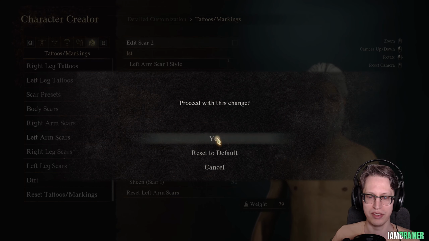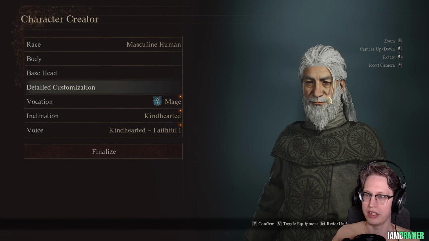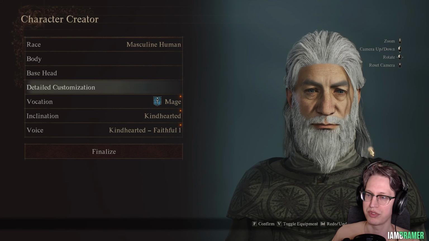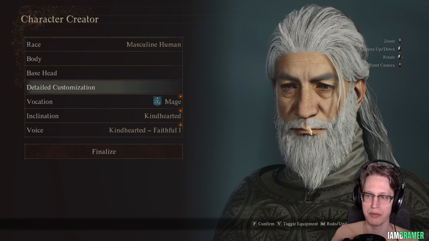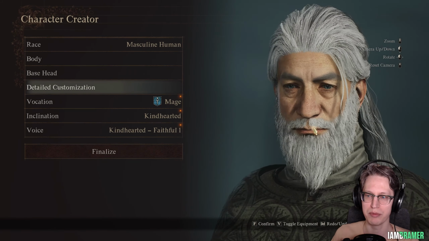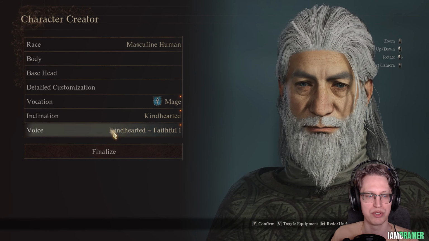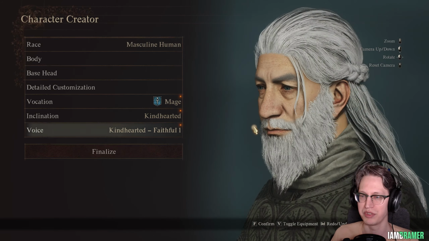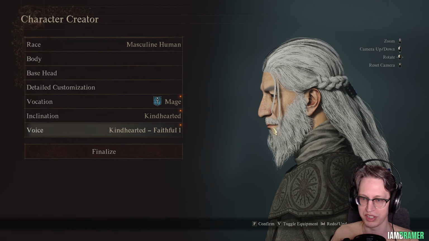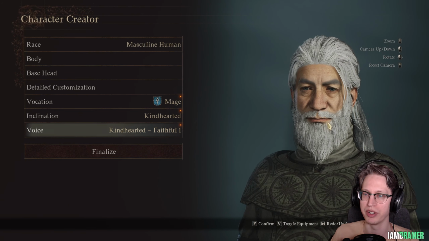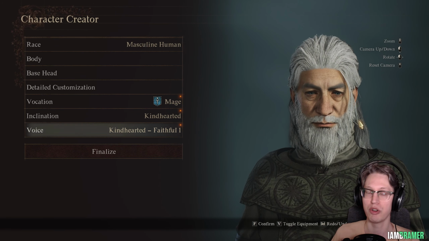So that's it. That's going to be how I have my Gandalf set up. Feel free to change those values to anything that you guys want. I have him set up as a pawn, so I've got his vocation set to mage, his inclination to kind-hearted, and his voice to kind-hearted faithful 1. Obviously, you're not going to be able to get his voice in this game, unfortunately, because that would be dope. Maybe a mod will come out for it. That'd be sick.